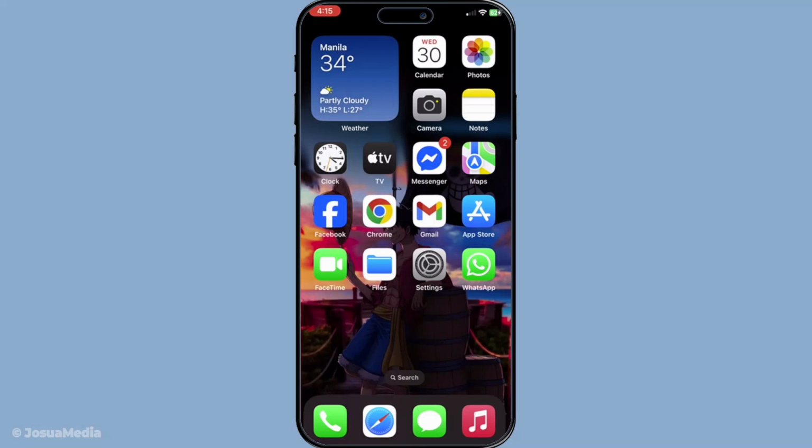In today's video, I'm going to teach you how to book an Uber using Apple Maps. Whether you're new to this feature or just need a refresher, I've got you covered. So let's dive right in.